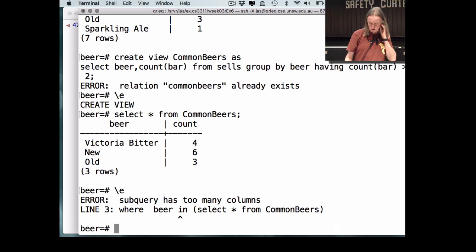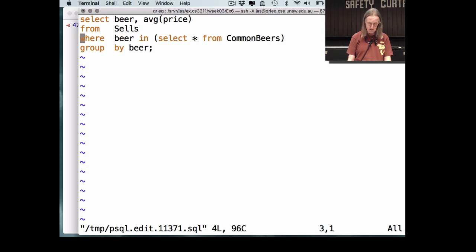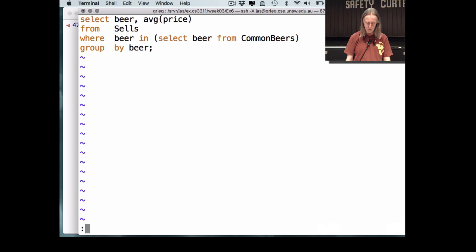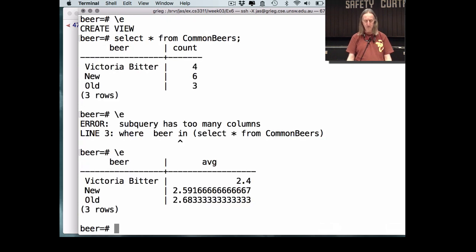And well, subquery has too many columns. Good point. So our subquery has beer count. So all we've got to do to fix that is make sure that we just get the beer component from that, in that order. Give us that. There are ways of formatting these floating point numbers so you don't get all those decimal points.